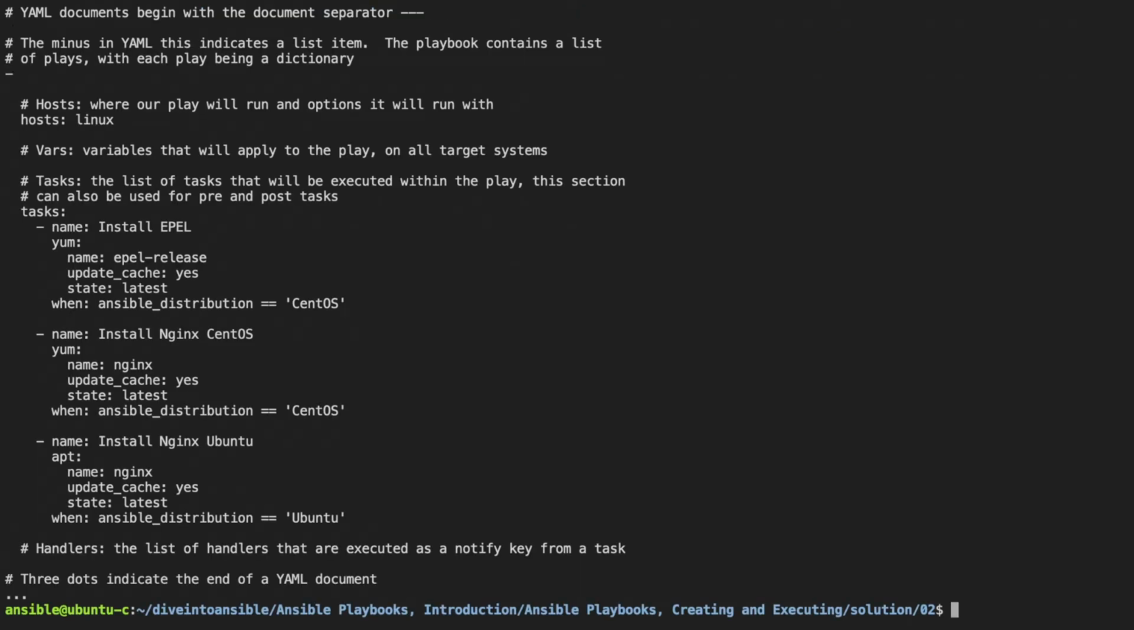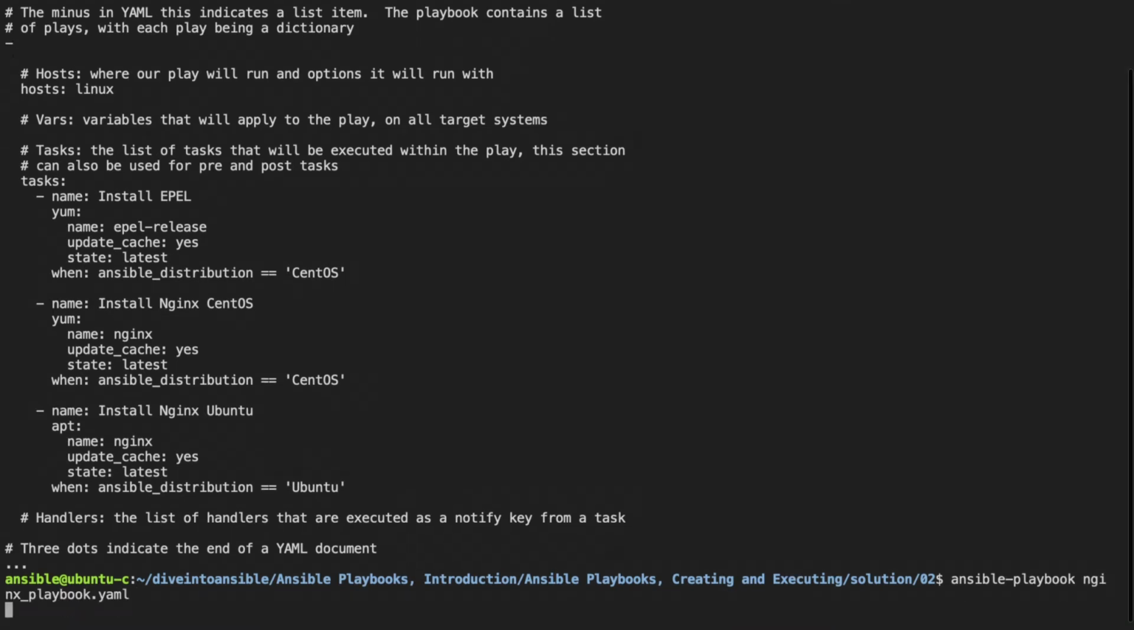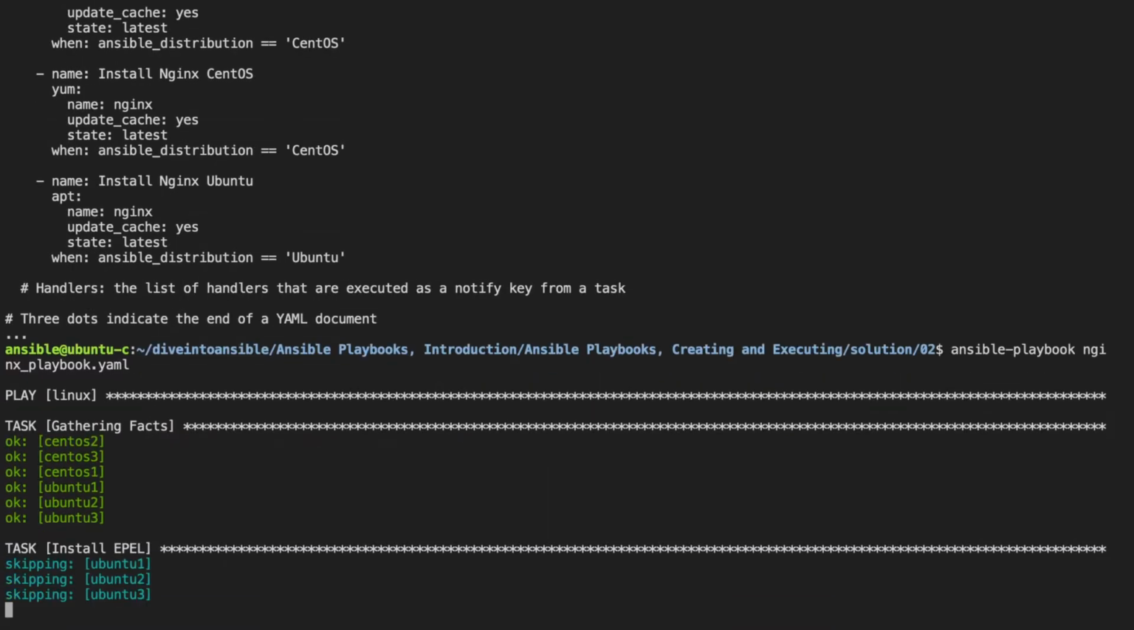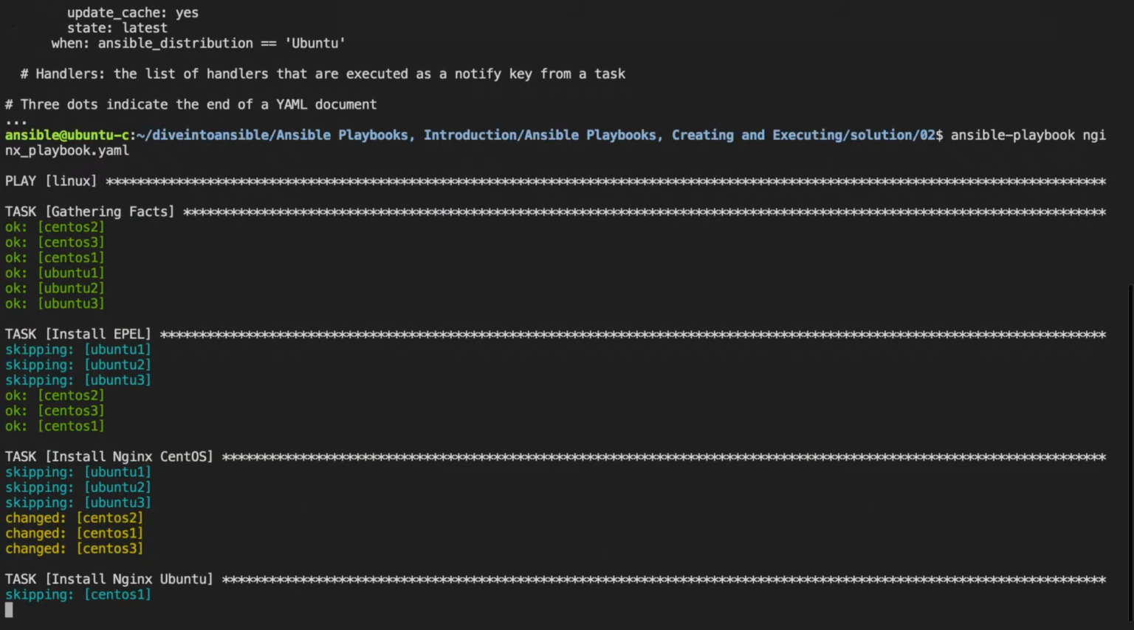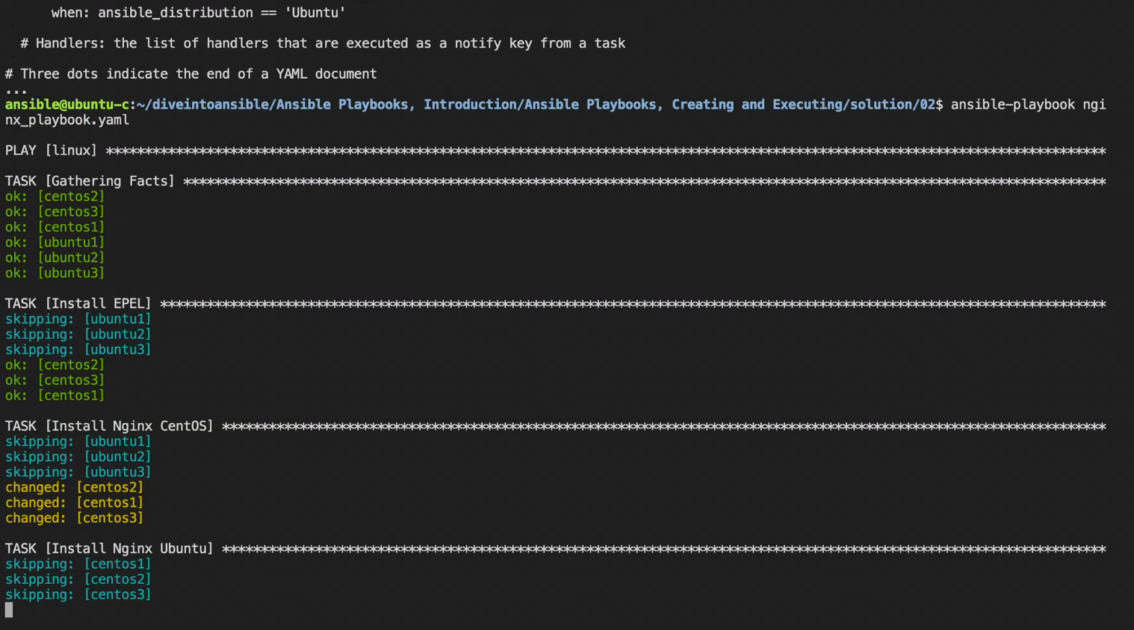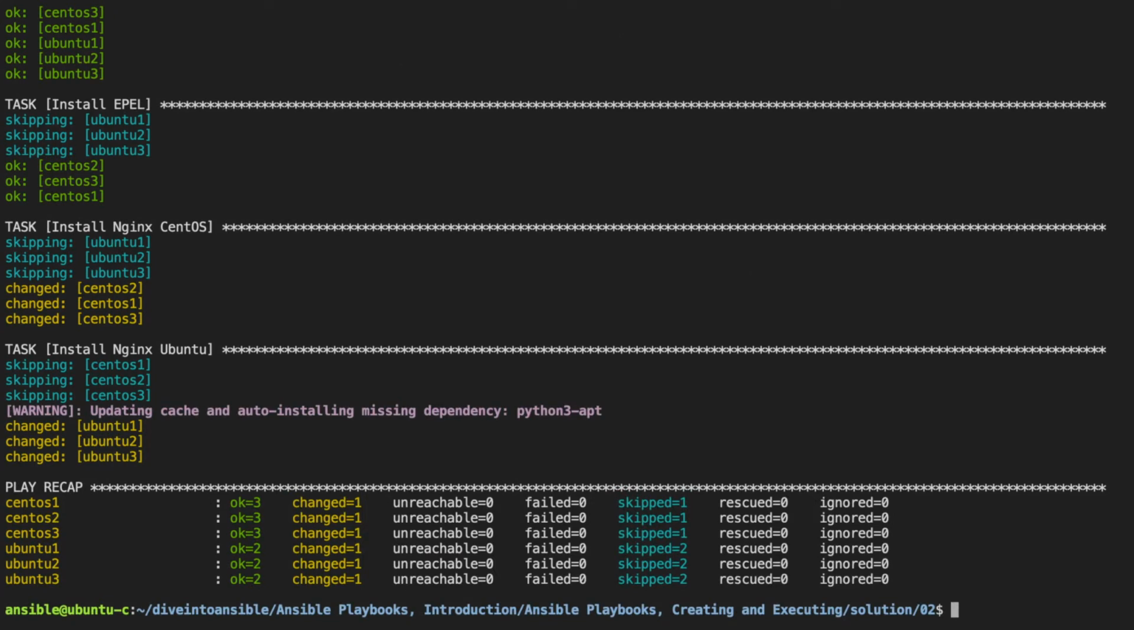Okay, so you can see there now that we have our additional tasks. One to install nginx on CentOS, and one to install nginx on Ubuntu. Hopefully now you've got something similar or something that provides the same outcome. If we run this, we can ignore that warning there. We've now got nginx installed on CentOS and Ubuntu.